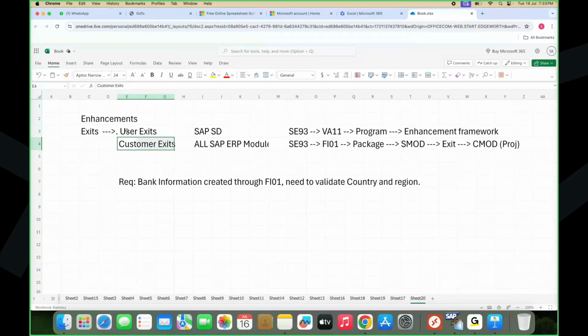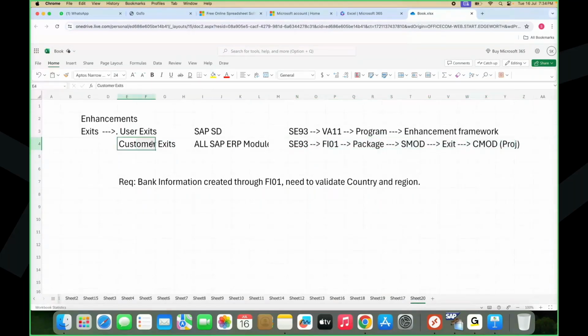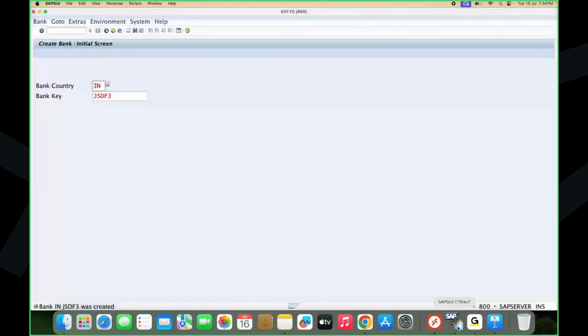But how you find a user exit is different, and how you find a customer exit, that process is different. You have to remember the path. How can we search and get the customer exit or user exit? And we will see one more requirement also.